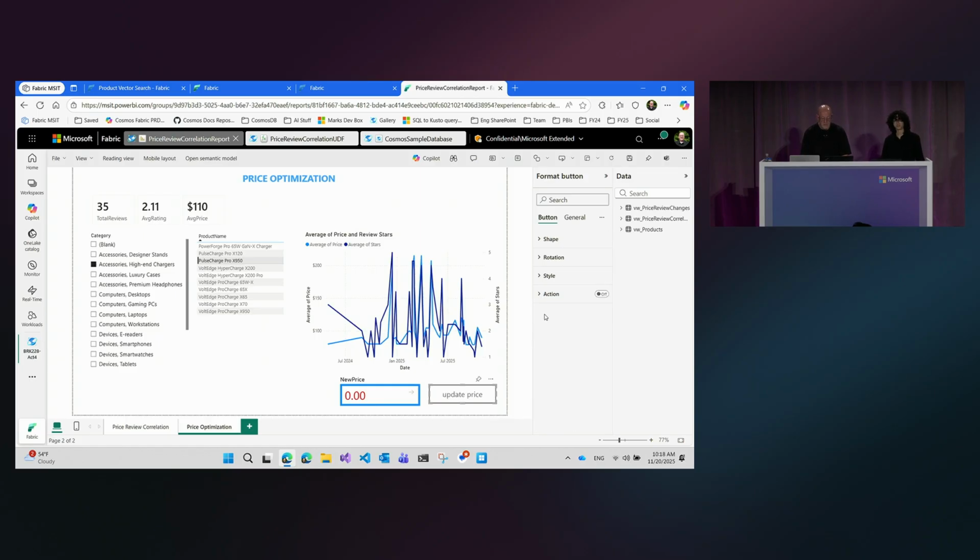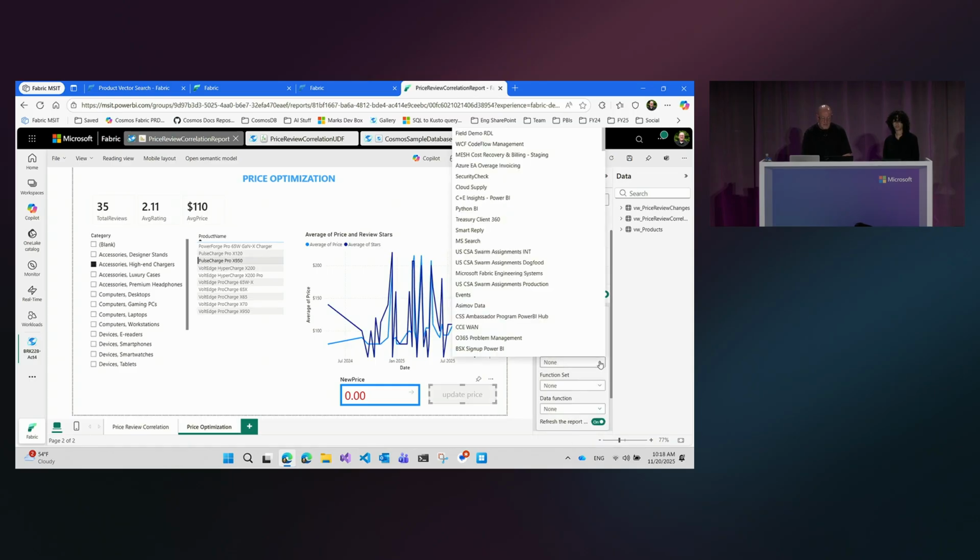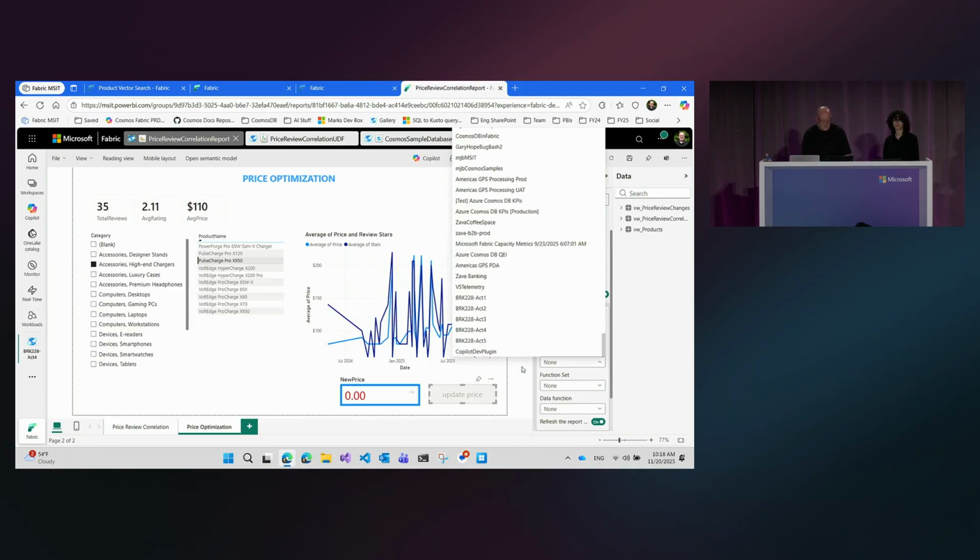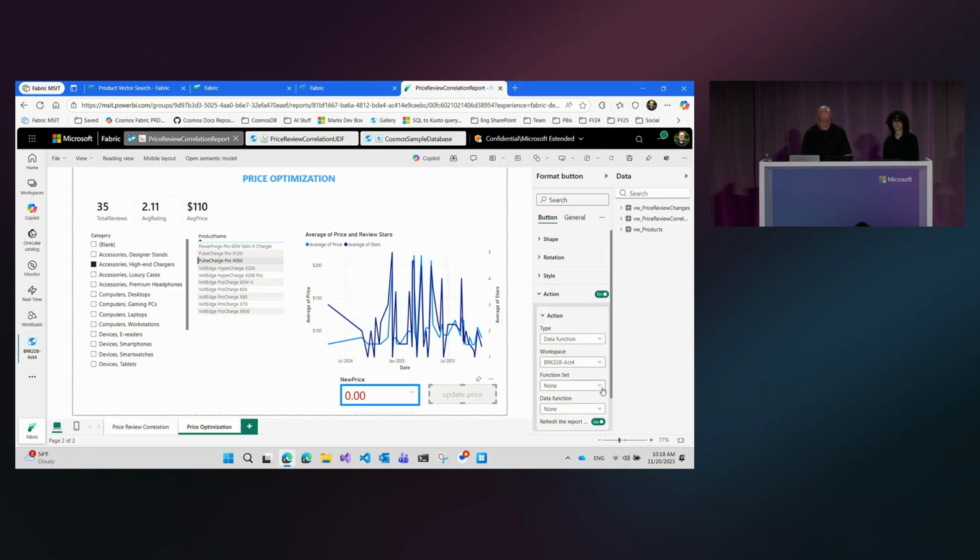Well, it looks good, but now I've got to do something. So I'm going to enable this action on that button, and then I'm going to select data function at the very bottom. And then I need to go and find my UDF. So let's go find my workspace.